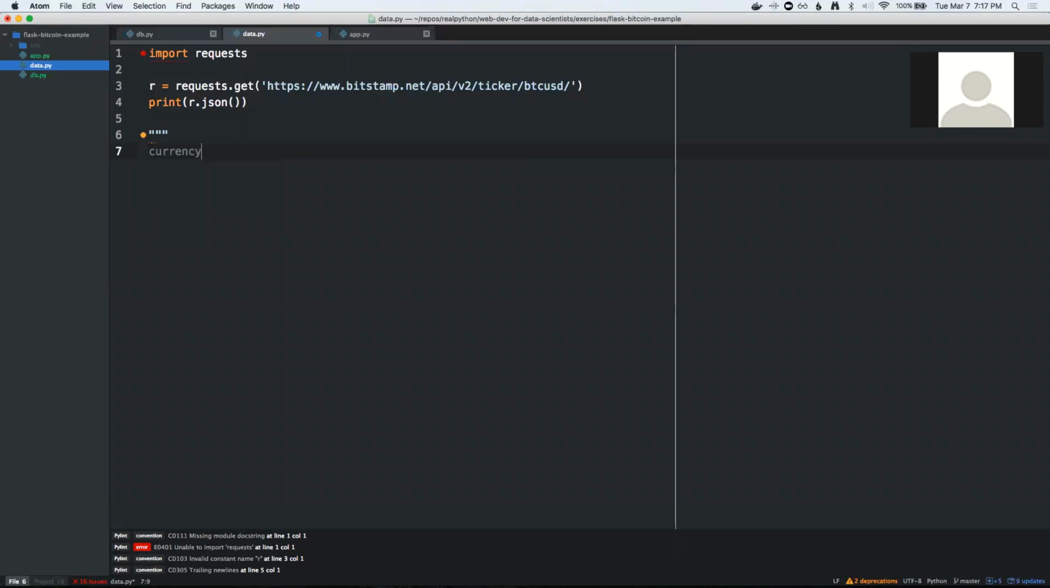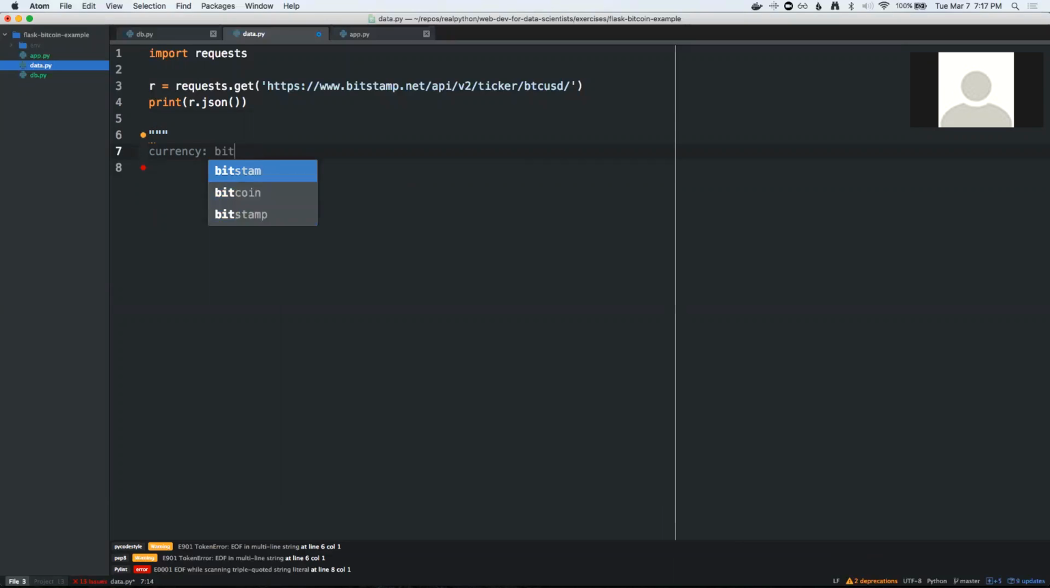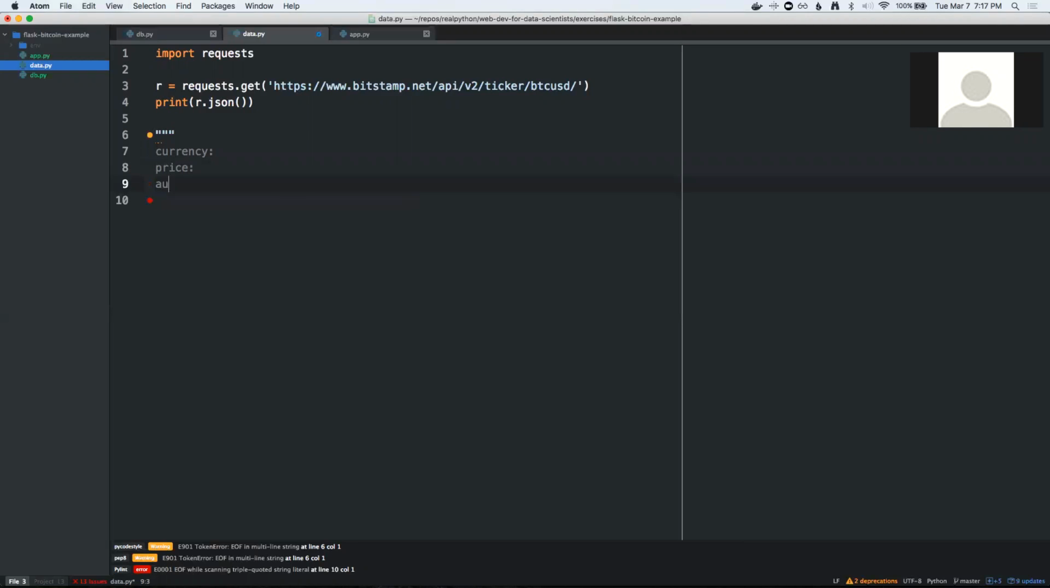All right, so we have currency, and that's a text, so that will be what? What is this? Bitstamp? We have currency, price, and aura. This actually should not be a currency. This should be exchange. My bad. And an aura. Okay.